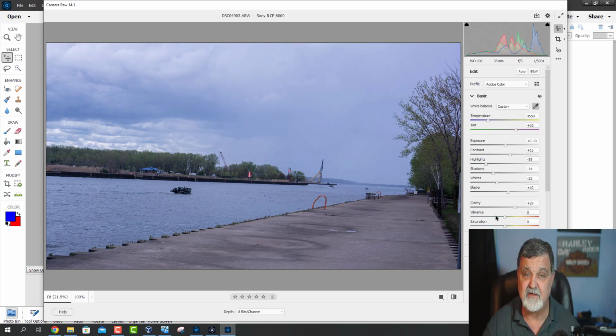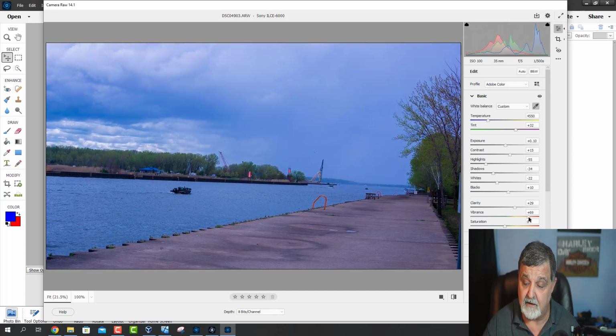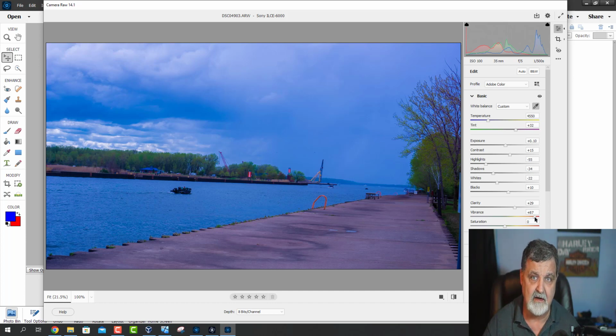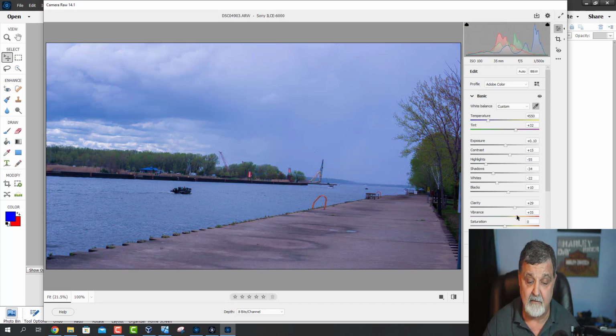Vibrance is how vibrant the color is. How much color can we have showing up there? So we're going to bring up the vibrance of the color. Okay. And see, now it makes it really, really deep blue. Notice the trees in the background are really getting green. Okay, let's bring that back just a little bit here. That looks pretty good.